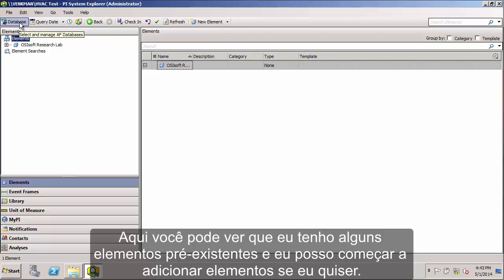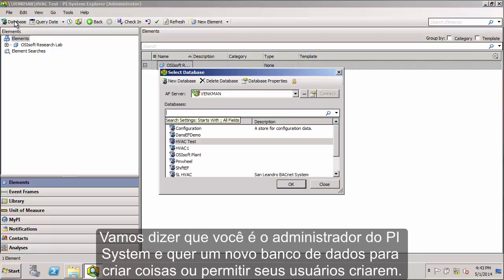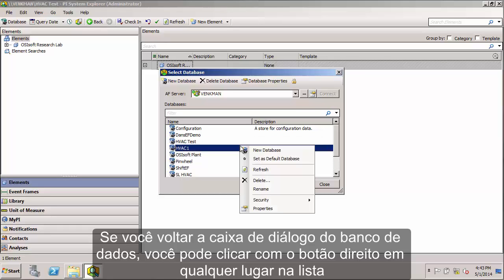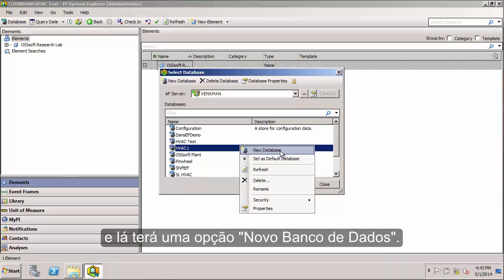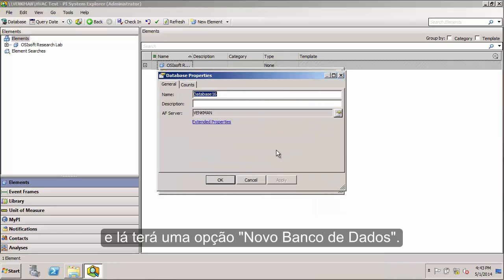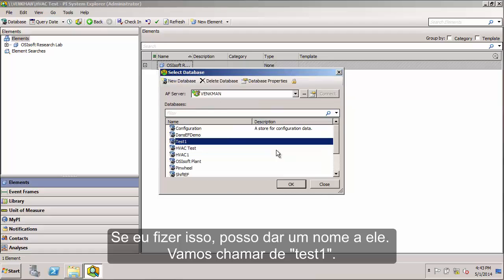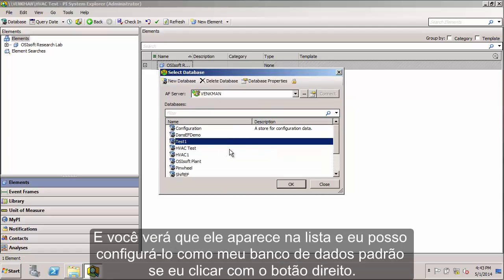and I can go in and start adding more elements if I like. Now say you're the PI System administrator and you want a new database to start from scratch for you to build stuff in or for your users to build in. If you go back to the Select Database dialog, you can right-click anywhere in the database list, and there'll be a selection that says New Database. So I do that, I can give it a name. Let's call it Test 1, and you'll see it appears in the list.